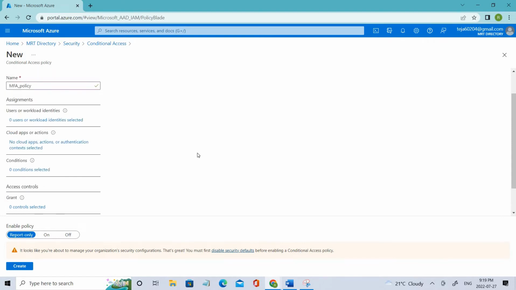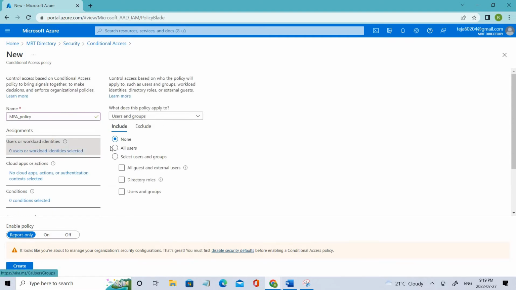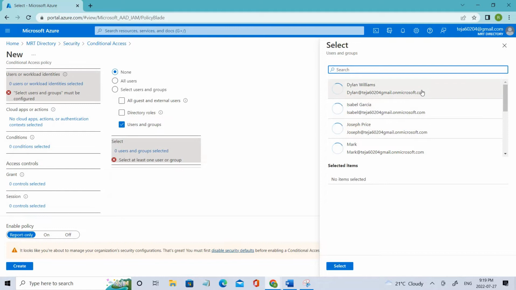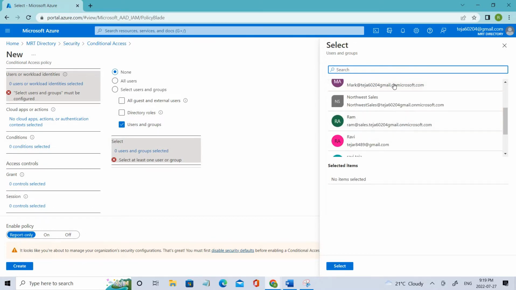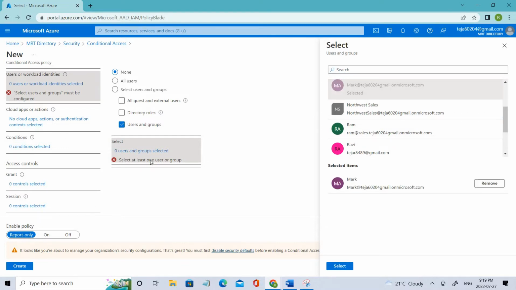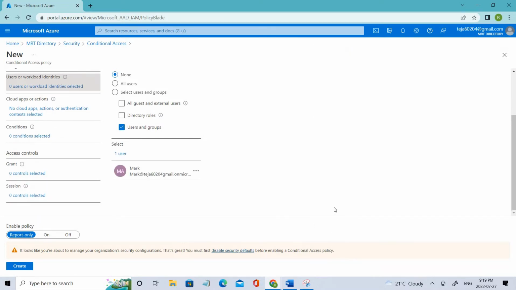So first let's go ahead and select the users group. In this case we have options to include all the users, or we can select a user, or we can just select nothing. But in this case we'll go ahead and add users and groups. So these are different people in our directory. Let's go ahead and select Mark in this case, and I'll just select him. If you want to add groups, you can do that, but in this case I'm just restricting to a particular person according to the docs.